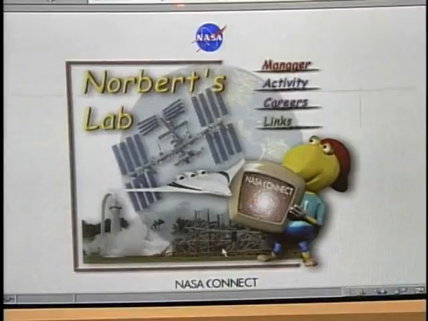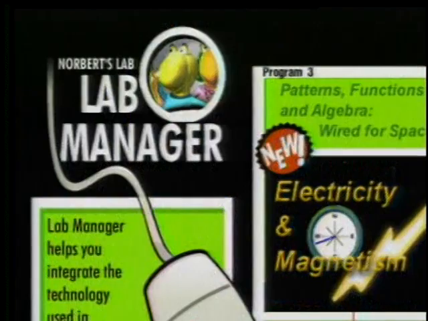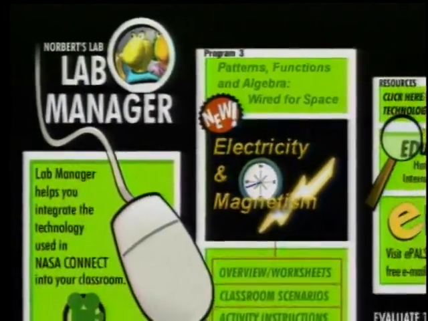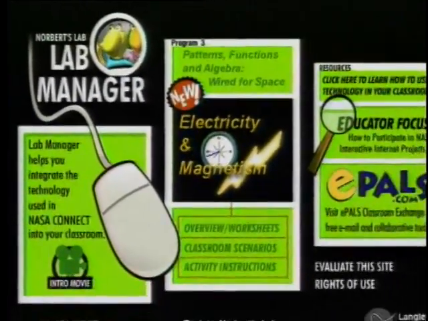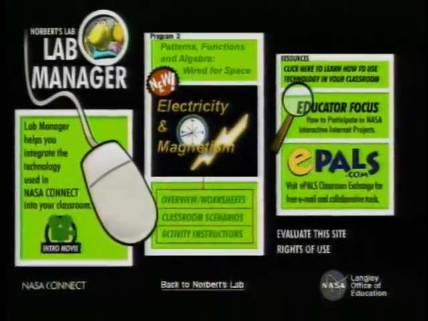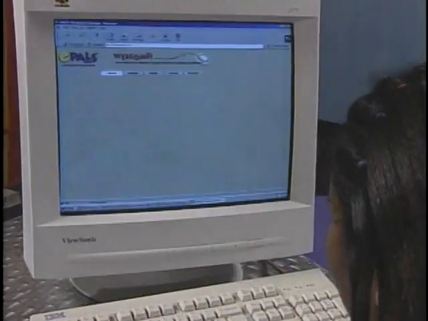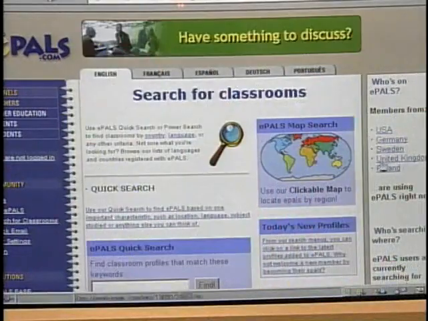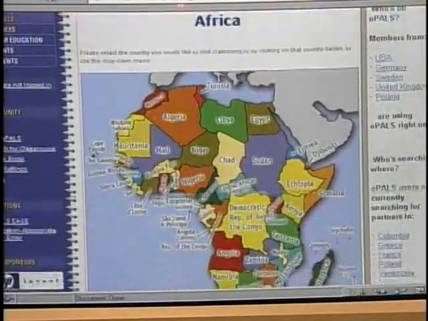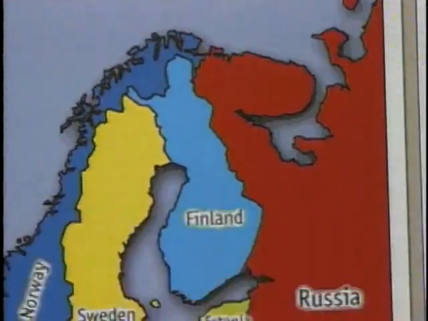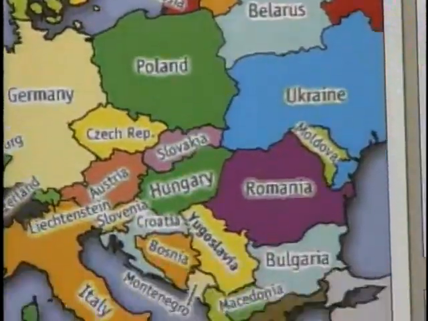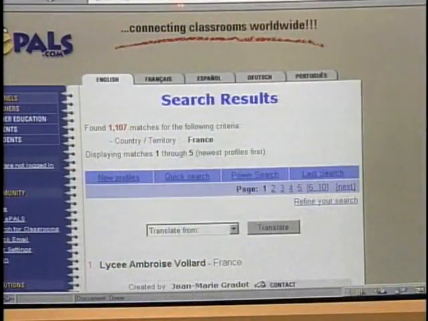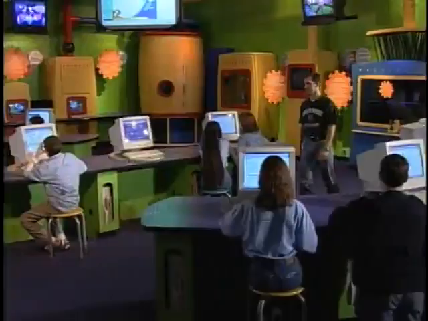There are a couple of areas of this lab worth investigating. Teachers, the Lab Manager section is designed especially for you. Here you will find scenarios and tools for integrating NASA Connect's web activity into the classroom. Another excellent resource for integrating technology efficiently into the curriculum is ePAL's Classroom Exchange. As a Connect partner, it offers free web-based email and an online classroom community of over 130 countries with whom you might communicate and collaborate on class projects, such as those projects suggested in the Connect programs.